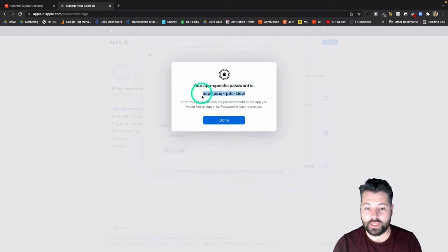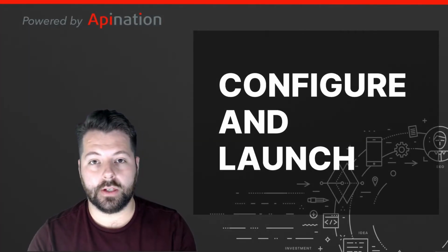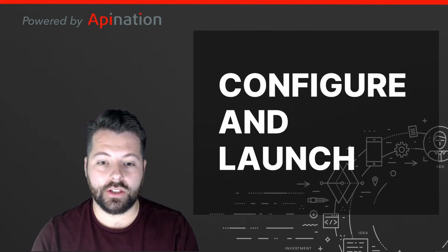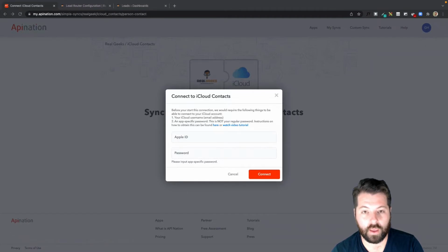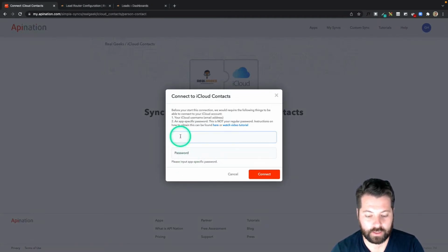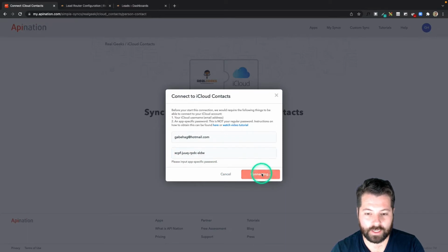Be sure to copy this before you hit done, because this is the only time you're actually gonna see these letters. After this, it's gonna be hidden. So I'm gonna copy that. And now I'm ready to connect iCloud on API Nation. Now that we have that app-specific password, we're ready to go back to API Nation, input it, and then configure and launch. All right, so I'm gonna type in my Apple ID and paste in the password we just grabbed with Command V or Control V and hit connect.